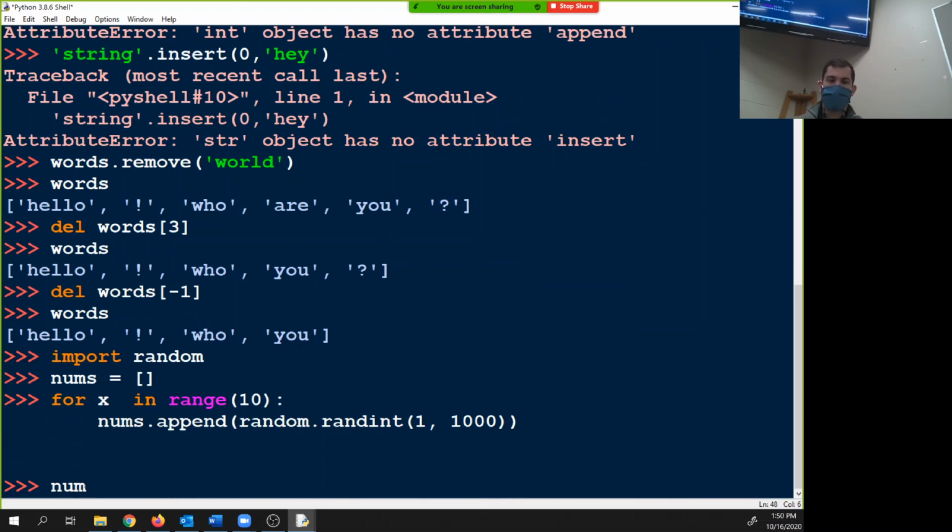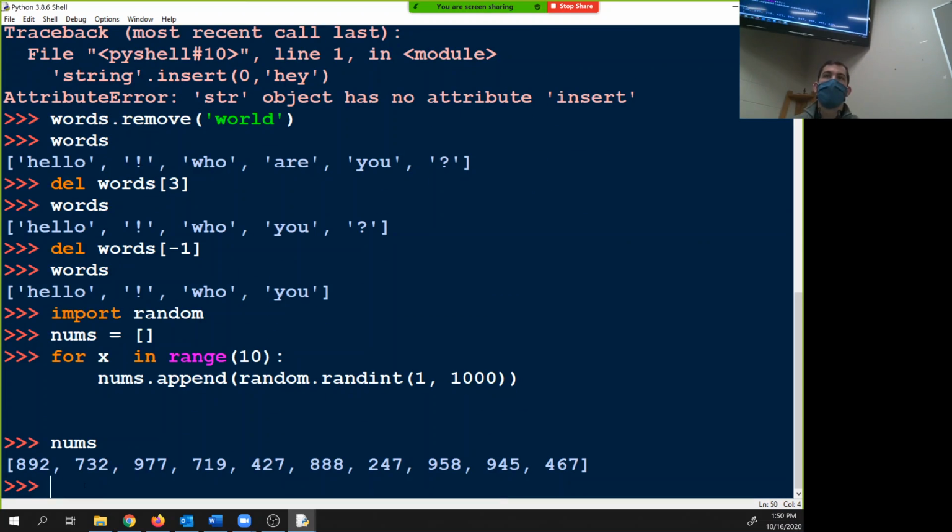Wait, why would it pick 1 to 1,000 to get 10? Oh wait, is that 10 numbers, those numbers are randomly selected from 1 to 1,000.